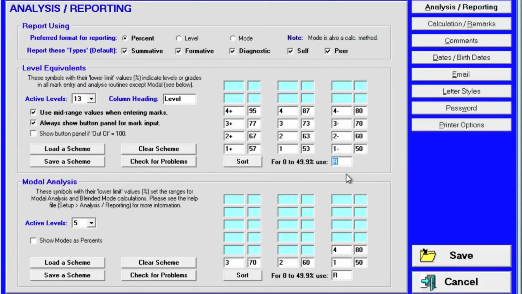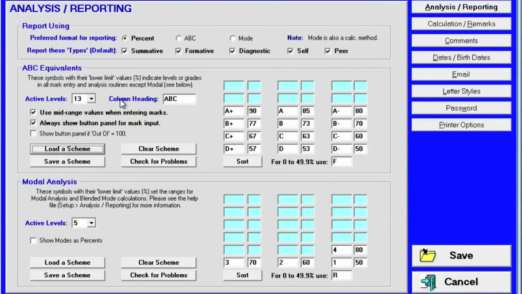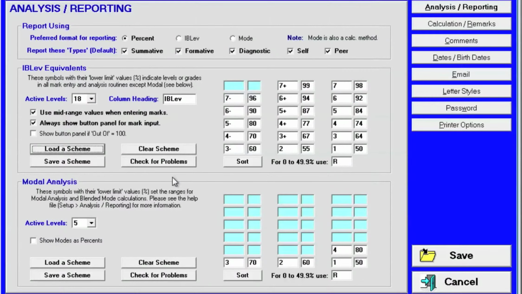If this table isn't useful to you, you can always load something else. For instance, 13 ABCs. Now the conversion is from percentage to ABC. Notice the column heading turns into ABC, and the option for report using is also ABC. Similarly, you could load an IB scheme. If you were using an International Baccalaureate program, you can select the IB levels.